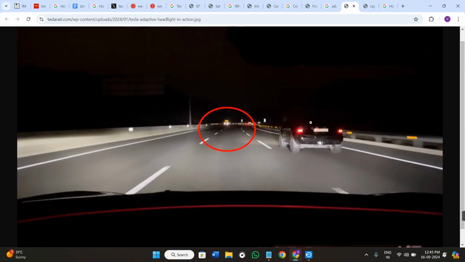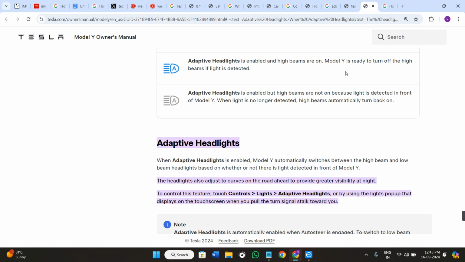In today's video, I will show you how to turn adaptive headlights on or off. So when the adaptive headlights are enabled, Model Y automatically switches between the high beam and the low beam headlights based on whether or not there is light detected in front of the Model Y. The headlights also adjust to the curves on the road ahead to provide greater visibility at night. You can also view it in this image as well.